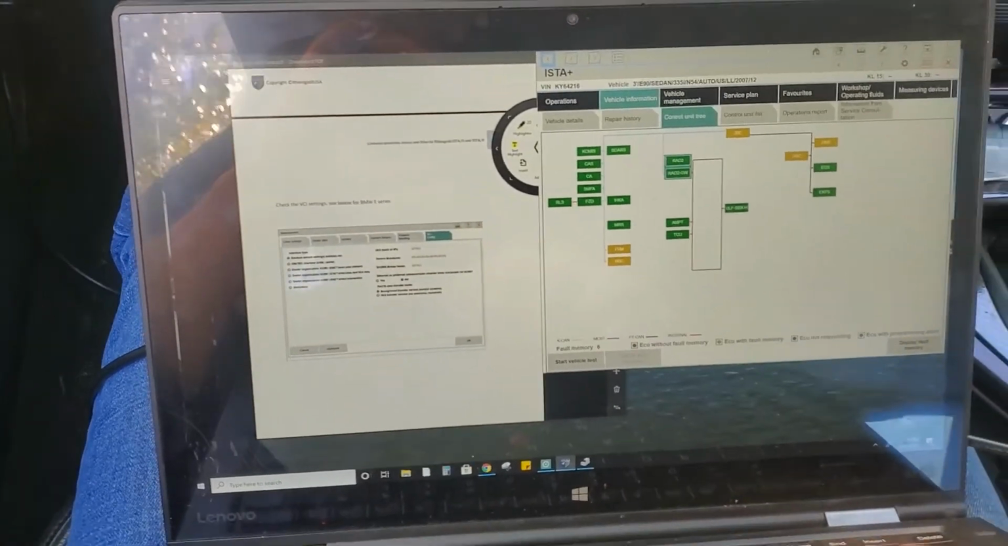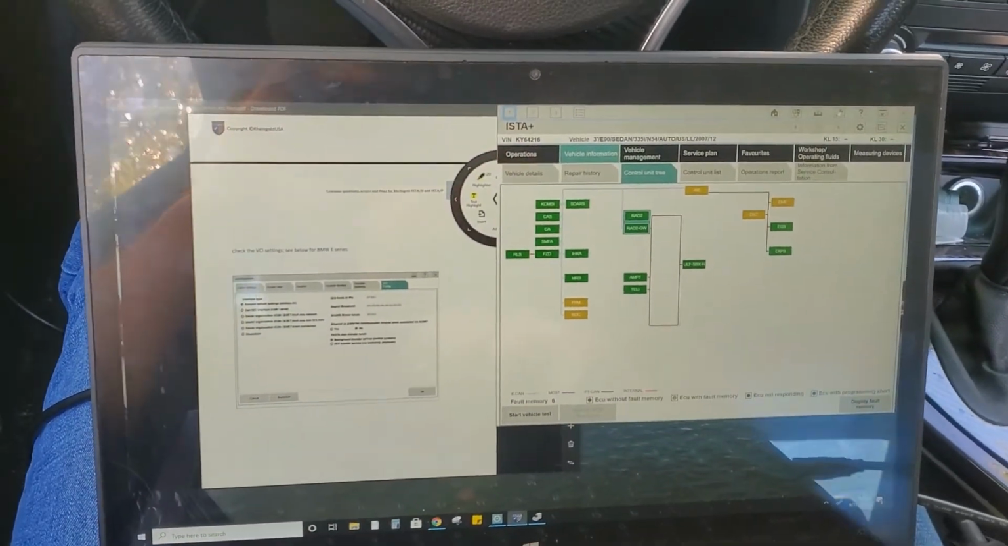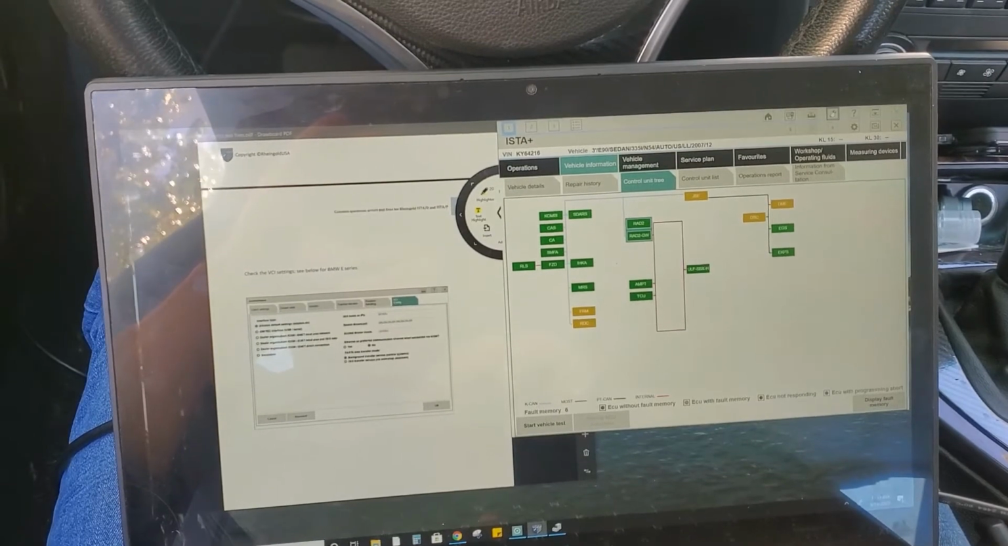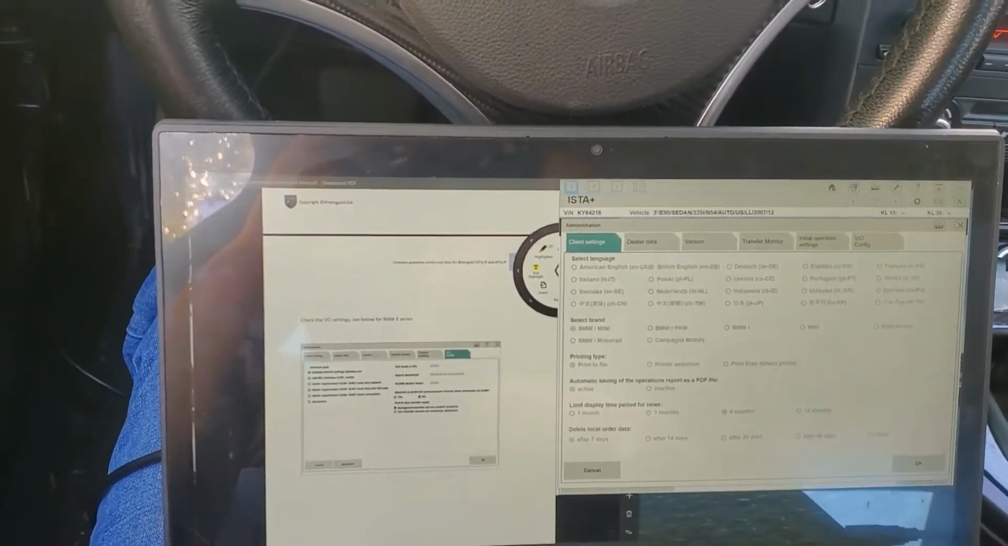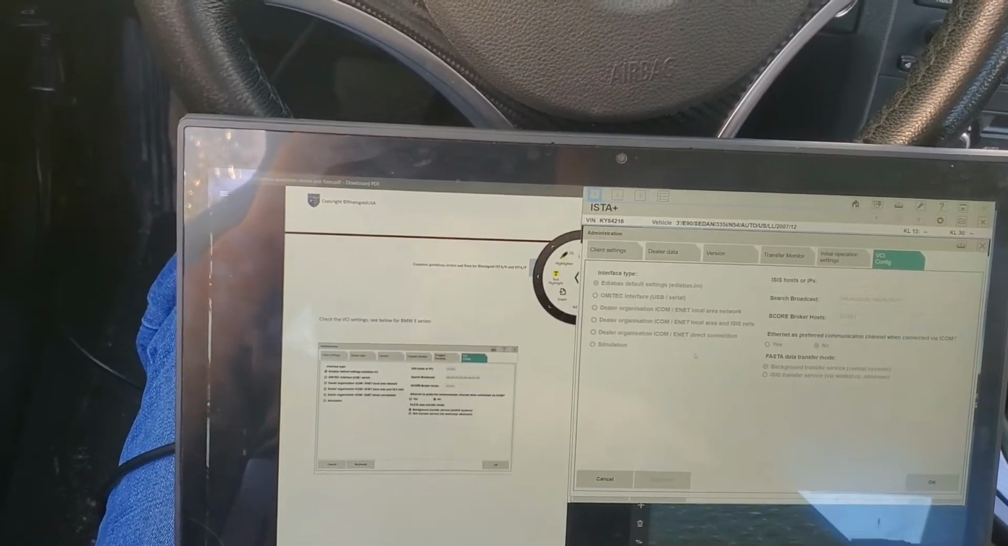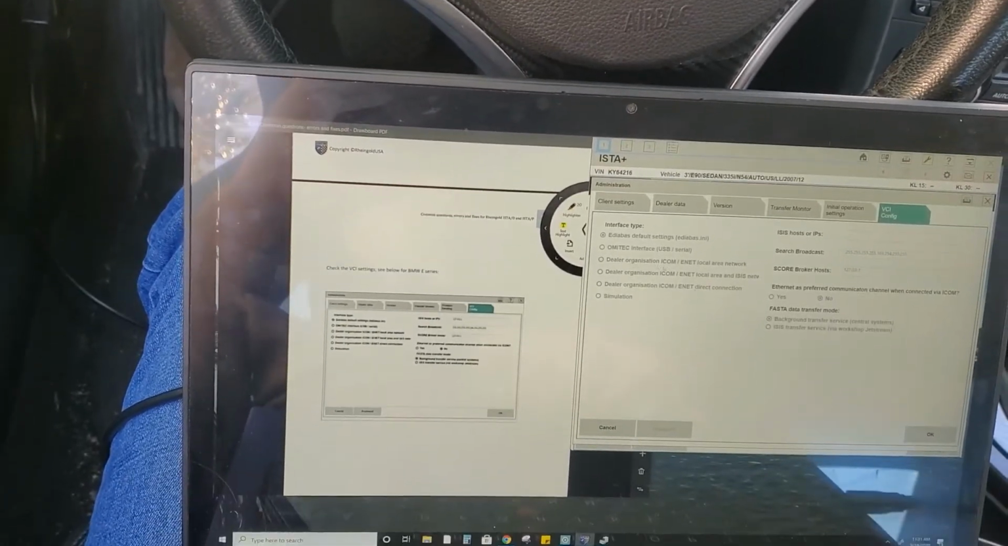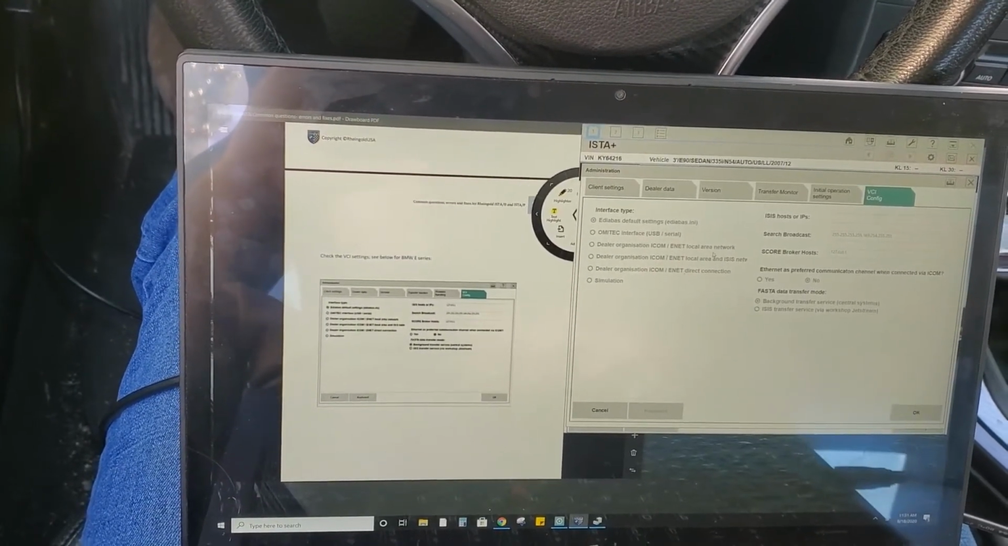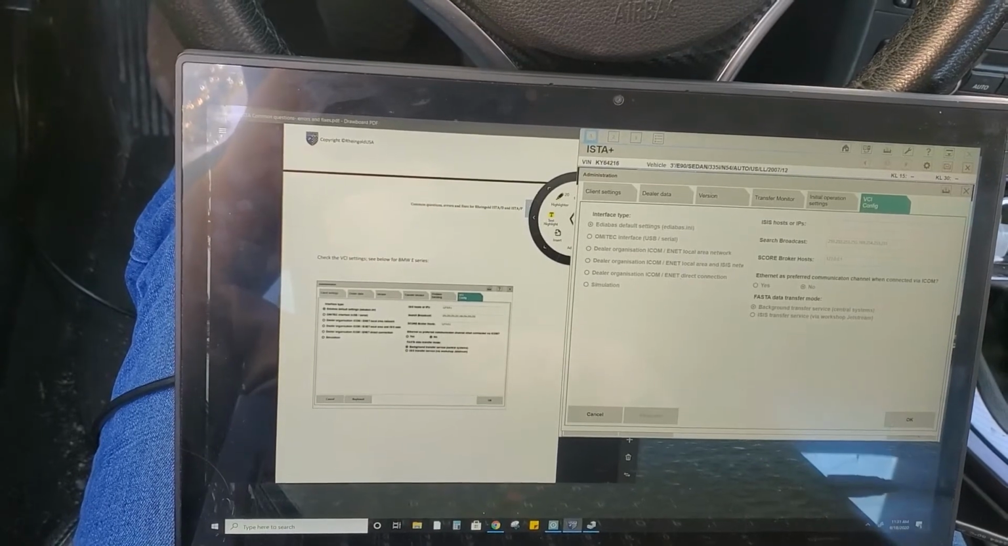So this, first off, is an E-series. If you have an F-series, generally what you want to do is click this button up here. It's a little wrench. You'll go to VCI config, and you should be on dealer organization, ICOM, ENet, local area network. There's another fix for it.